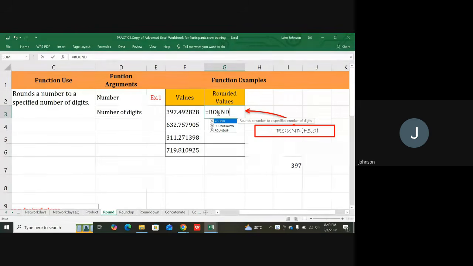We now open our bracket. We select where the data is. This is where the data I want to round is. We put a comma. We now put 0. We now close the bracket, and then we click on enter. So you can see it rounded the decimal to where there is no decimal at all. That's what this 0 is talking about.